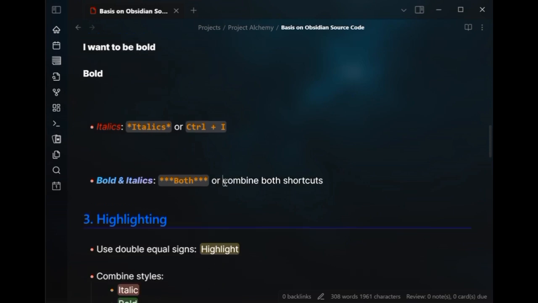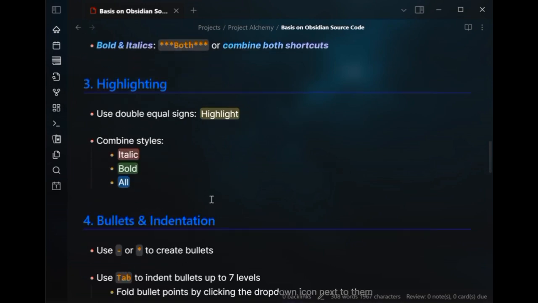If you want both, you could either use 3 asterisks, or after making your text bold, you can also make it italic.